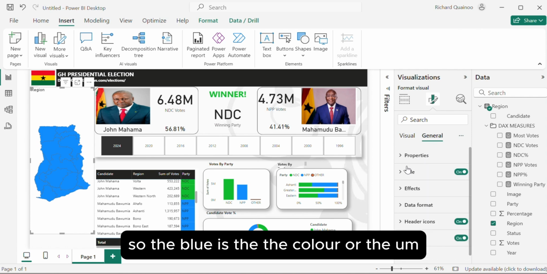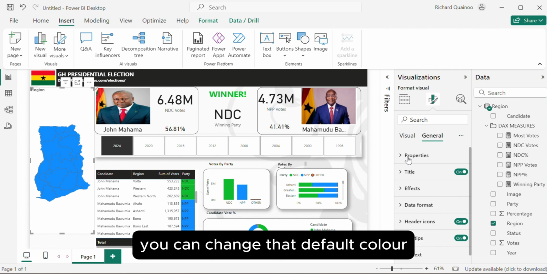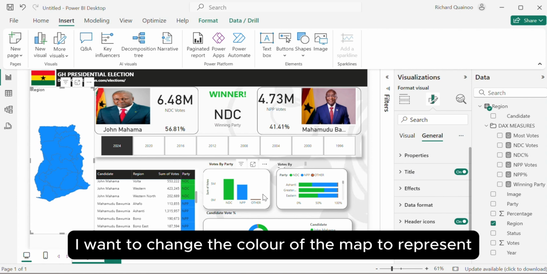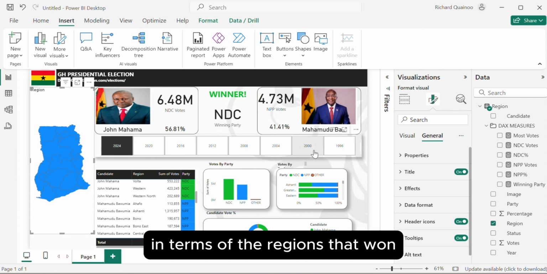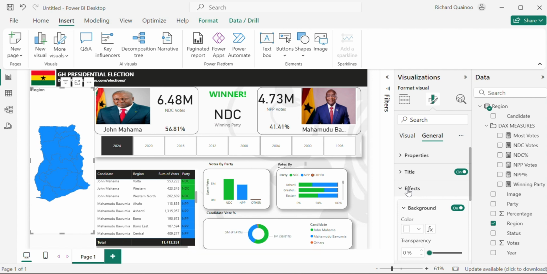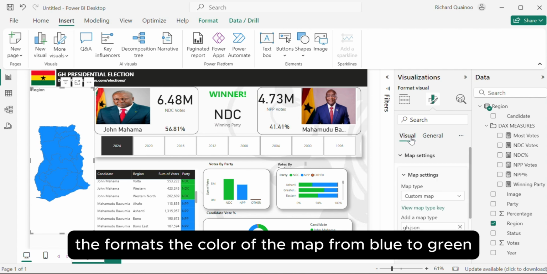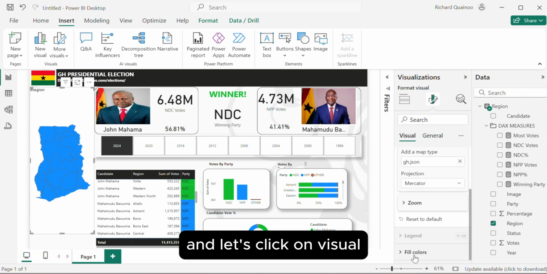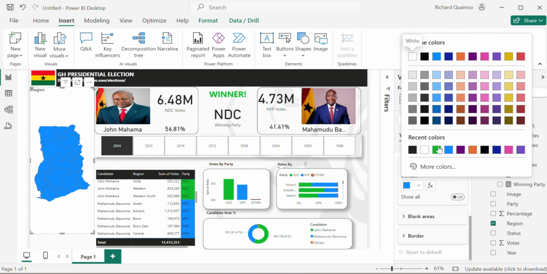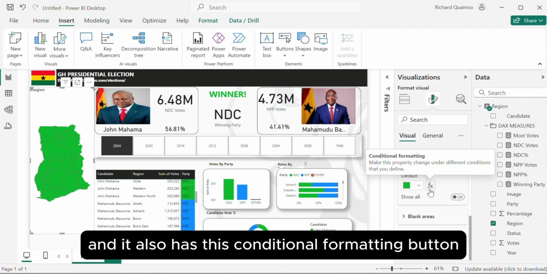So the blue is the default color that has been used, but then you can change that default color. In fact, I want to change the color of the map to represent the colors of the parties in terms of the regions that won. So we'll create a DAX formula for that. But before we do, I just want to change the color of the map from blue to green. I'm going to click on visual, fill color. Notice that you can change the color of the map to any color that you want. And it also has this conditional formatting button there.